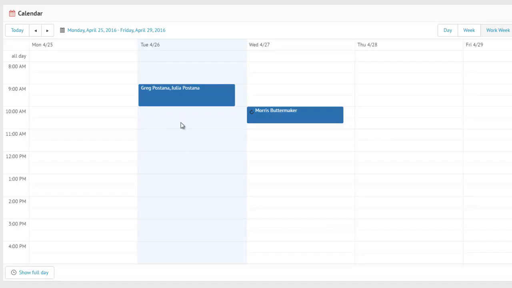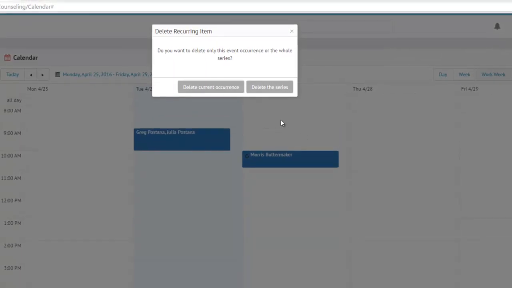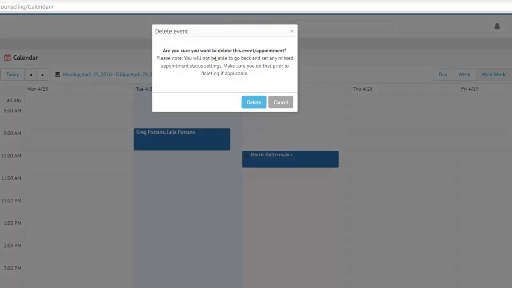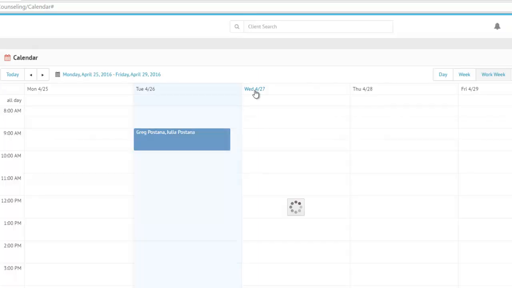And then lastly, if you want to delete an appointment, you just hover over an appointment and a little X will appear here in the corner. You can just click that. You'll get a confirmation. Now this one is a repeating occurrence, so it'll ask me if I want to delete just this current occurrence, this one single occurrence of this particular appointment, or delete the entire series. So if I want to delete the entire series, I'll go ahead and do that. I'm presented with a confirmation that I do want to delete this series. I'll say yes, delete, and that removes it right from my calendar.